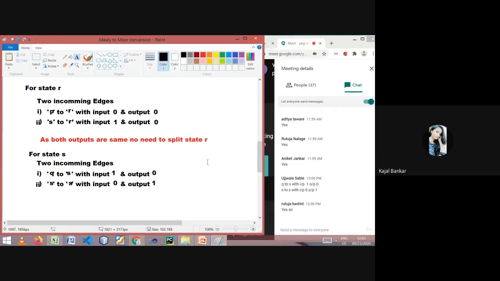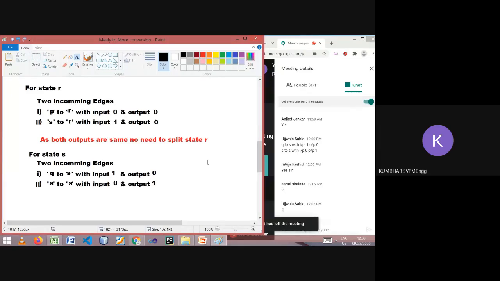2 states. Even though there are 3 incoming edges giving output, ultimately 2 types of outputs are there, either 0 or 1. So that state will be split into 2. Correct. But let's take another example.